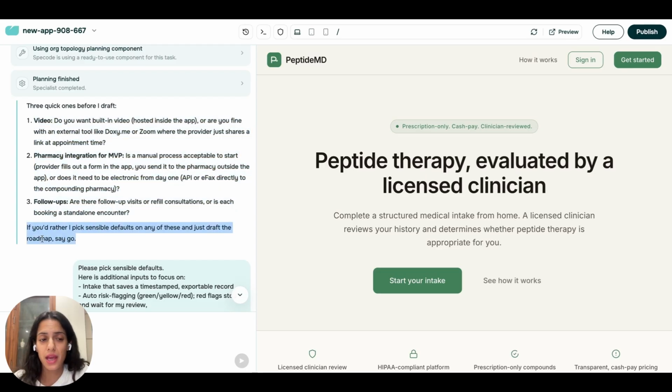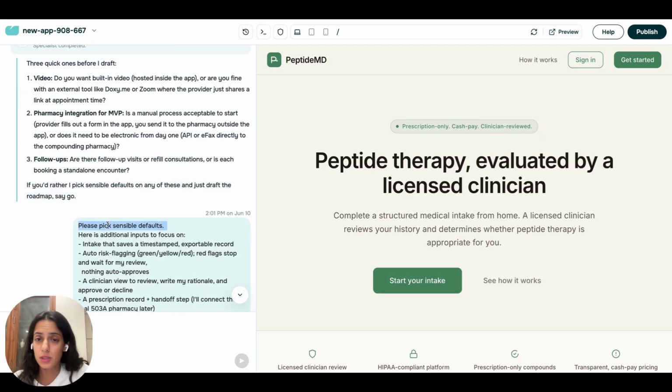So there is a point in the end where the agent says, if you'd rather, I pick sensible defaults on any of these and just draft the roadmap, so say so. So I did say, please pick sensible defaults.